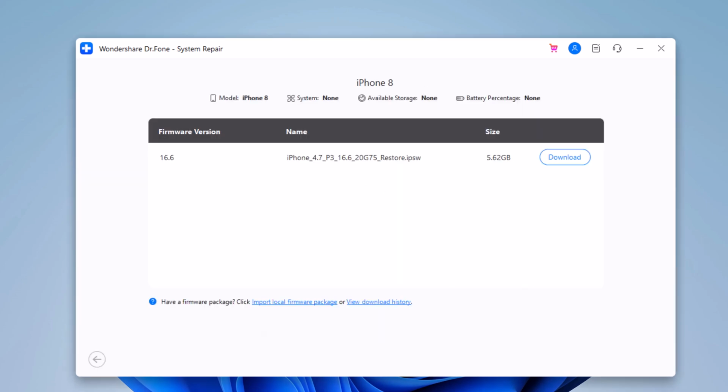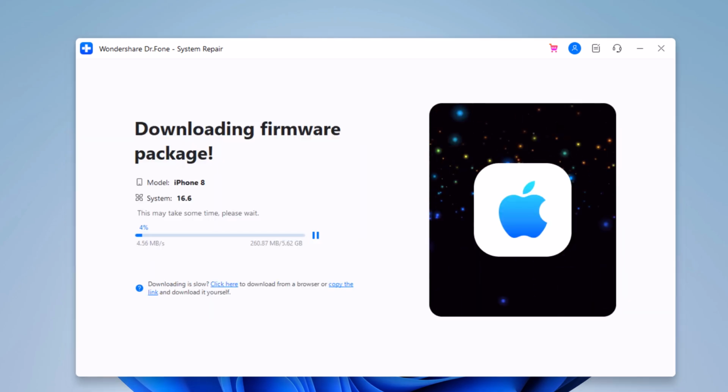Then you will be asked to download the latest firmware that is necessary to proceed with this process. Choose a location where you want to save the firmware. If you already have the latest firmware, you can browse it from the specific location or click on the download button. Wait for the firmware package to be downloaded. Here it may take a few minutes.